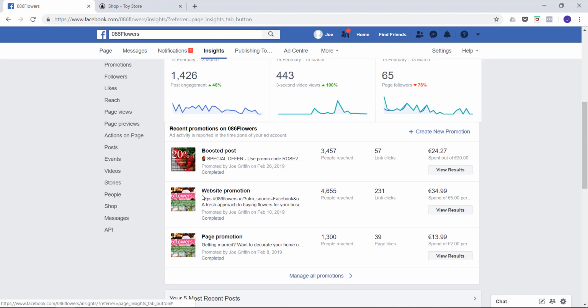Now we know from SEO knowledge that when you set up a website, it can take anything from 3 to 6 months for Google to pick it up and to start to rank it. So we supplement that by creating some paid advertisements to send some traffic over to that website, and that's what we did here with this 086flowers.ie Facebook page. We created some Facebook sponsored posts to drive some traffic or to just get some extra likes on the page.